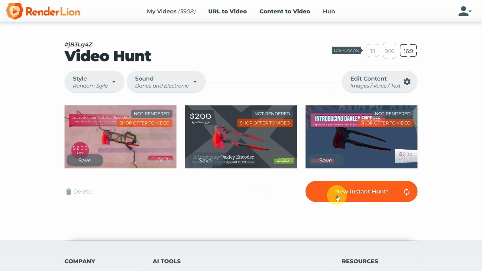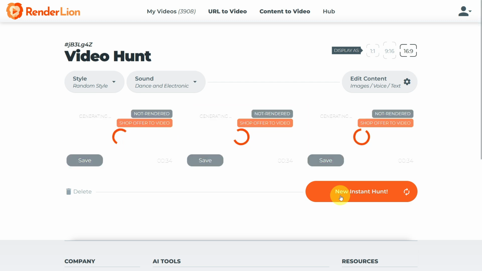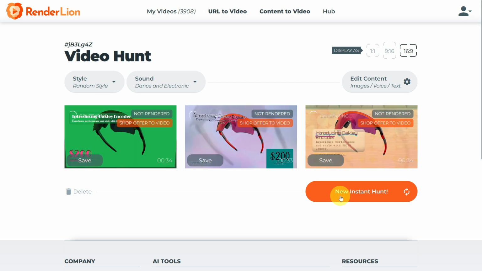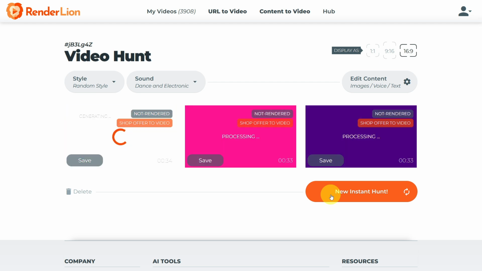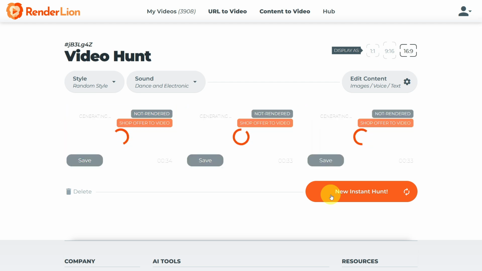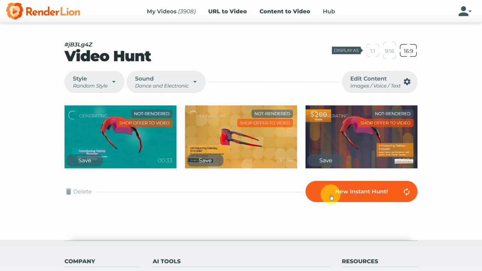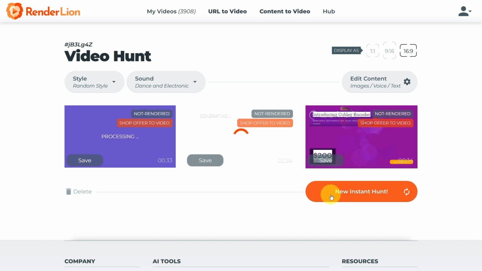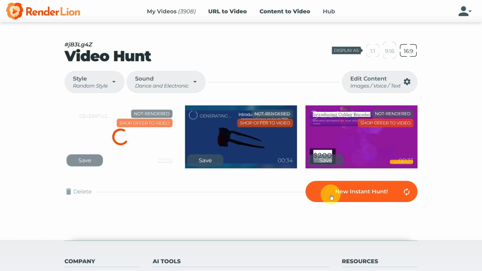Go ahead and click the New Instant Hunt button, and boom! Within seconds, RenderLion creates a fresh set of 3 unique video ads based on the offer you submitted. Scroll through the previews, and when one catches your eye, just hit Save. It'll be waiting for you in your My Videos section anytime you need it. Keep hitting that New Instant Hunt button as many times as you want. Every click generates something completely new, like spinning a creative slot machine loaded with billions of motion effects.